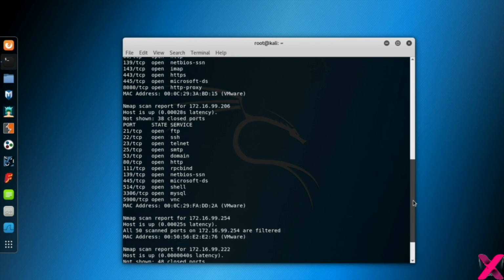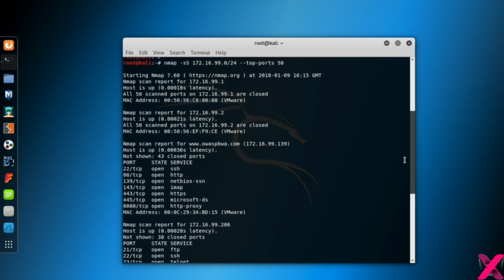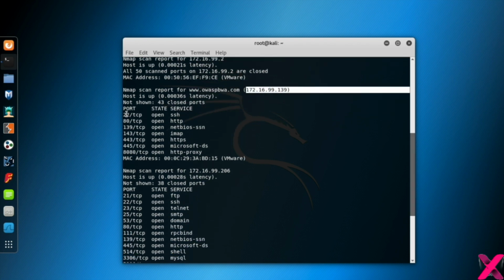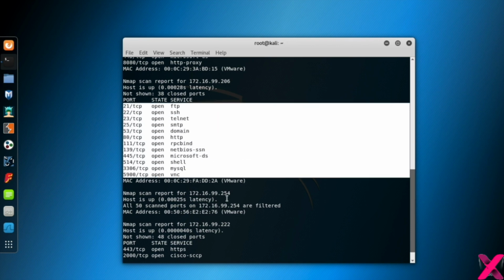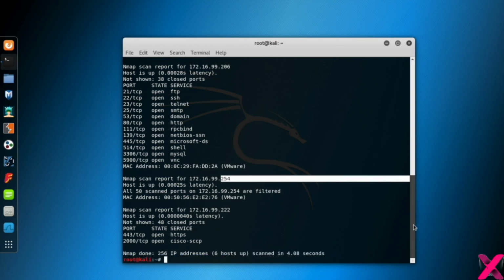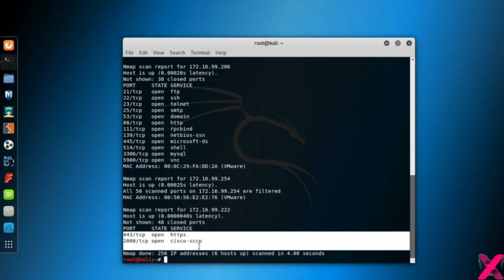Now let's look at the scan results. Here we have the computers which have the IP addresses 172.16.99.1 and 2. These are the gateway and the DNS server for my virtual network, VMnet. Ignore them for now. In fact, one is my host machine at the same time. Here there is a system, and the open ports are in the top 50. Well, look, there's another machine, and of course, its open ports. The machine with IP 254 is the DHCP server of my VMnet, so ignore that as well. And the last machine found is Kali itself.